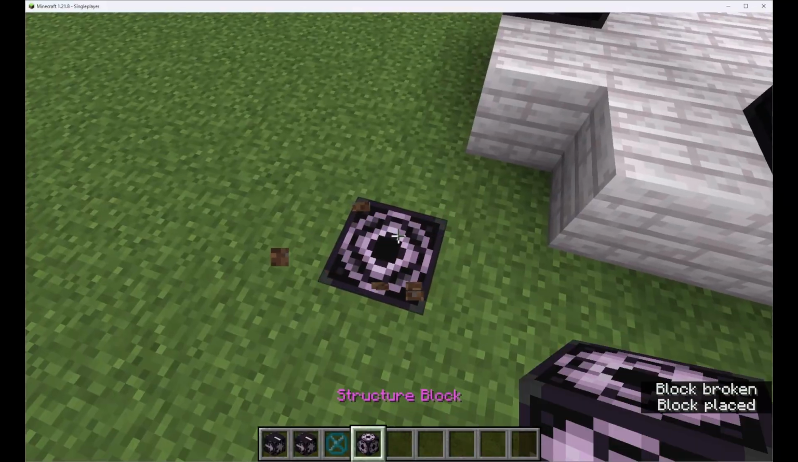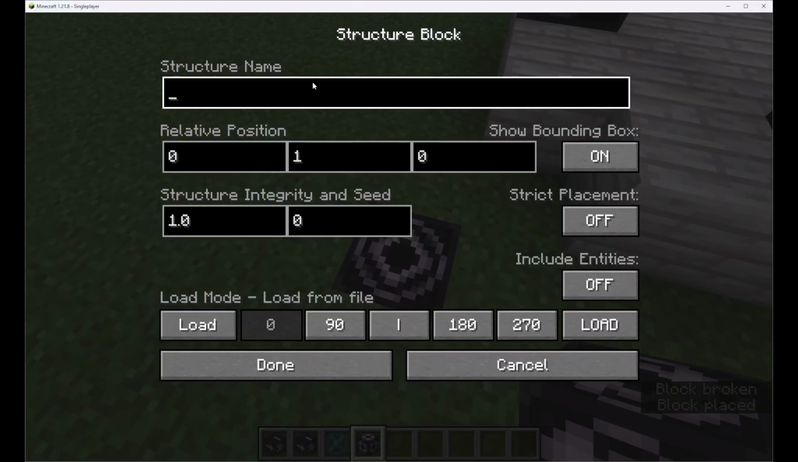Now I'm just going to quickly go ahead and add these structure blocks. I'm going to put them in the struct village folder so that we can find them more easily. This one's going to be a crossroads.